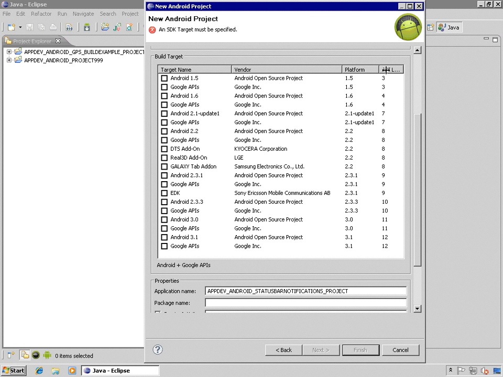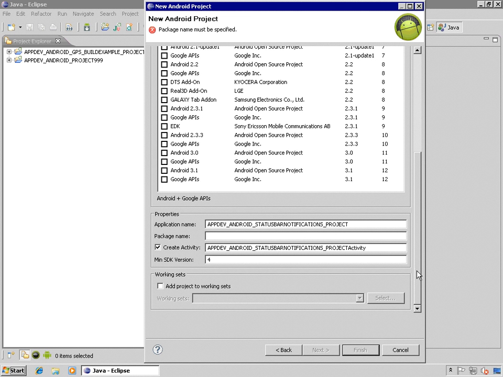So we're going to target API level 4 here using the Google APIs, so the Android open source Java libraries, and also things like maps from the Google corporate libraries. So application name, AppDev Android Status Bar Notifications, and then instead of project here, we're going to put the word application.